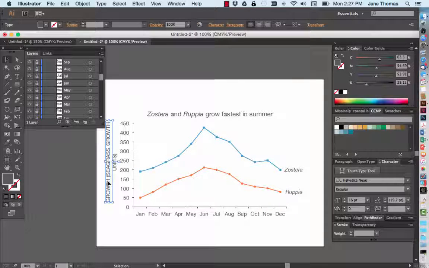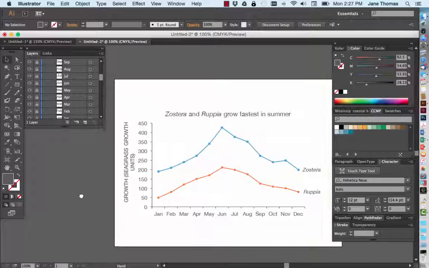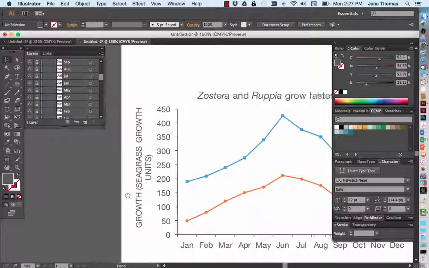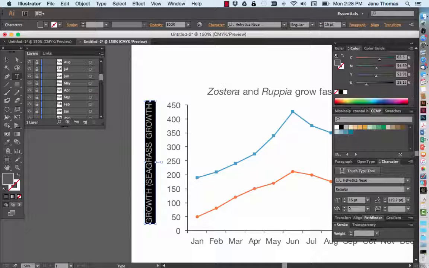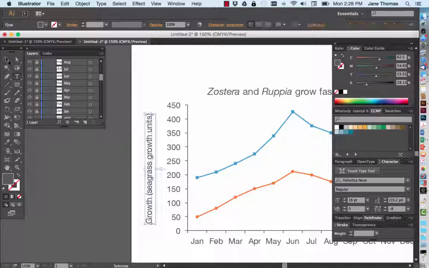Okay, the other thing that was bugging me was this all caps on the y-axis. So I think I want to change that to just regular case. I'm going to delete that second line because Illustrator made it into 2 lines when it should be just 1. Okay, that looks pretty good.